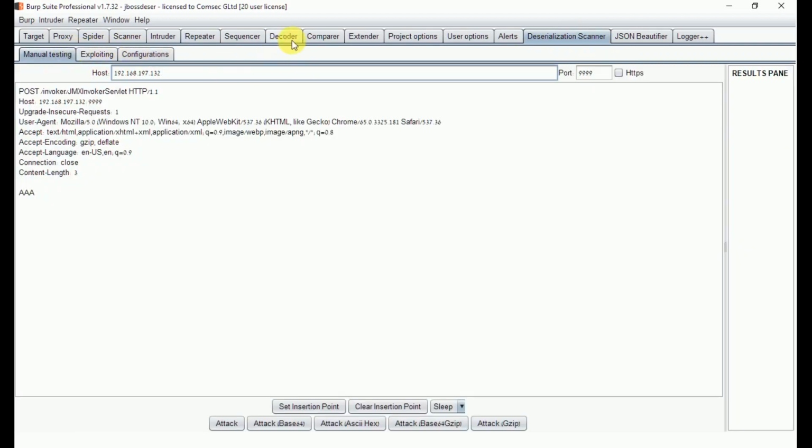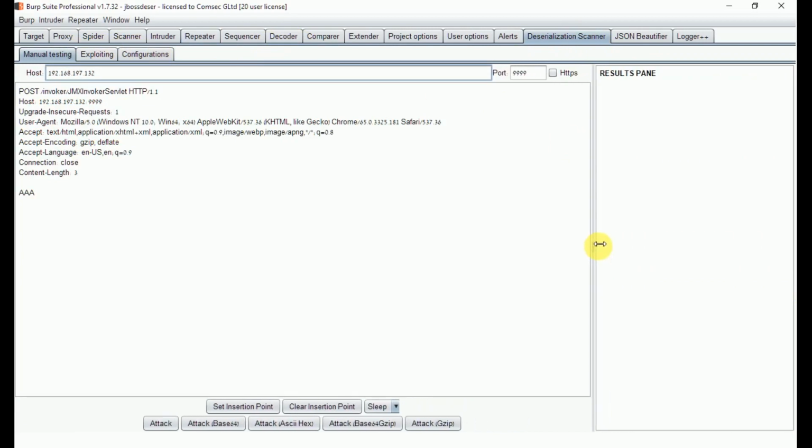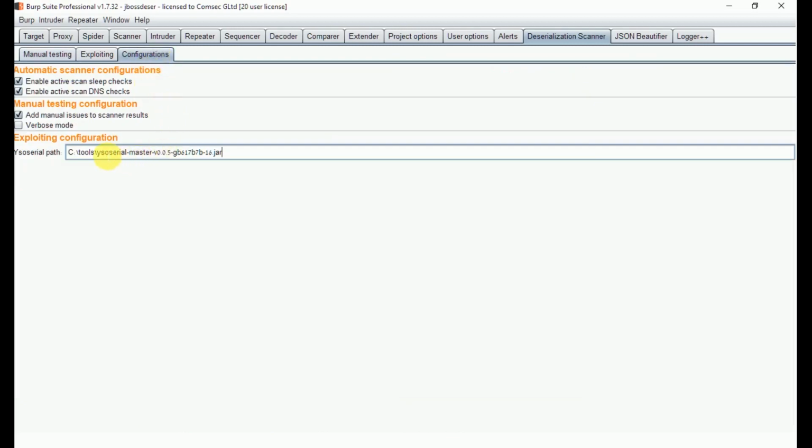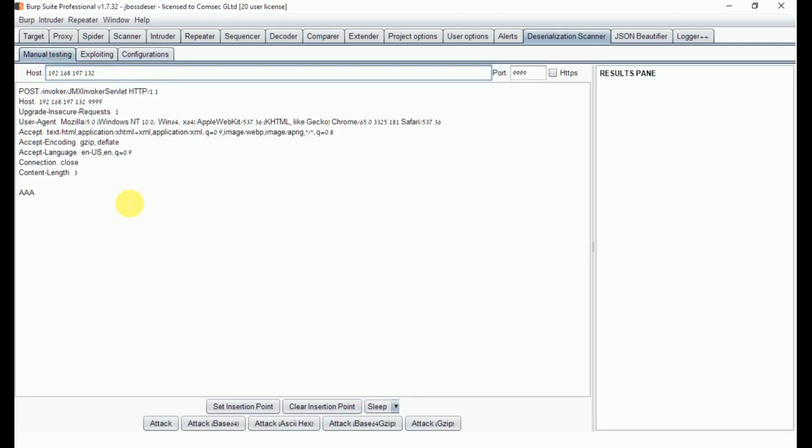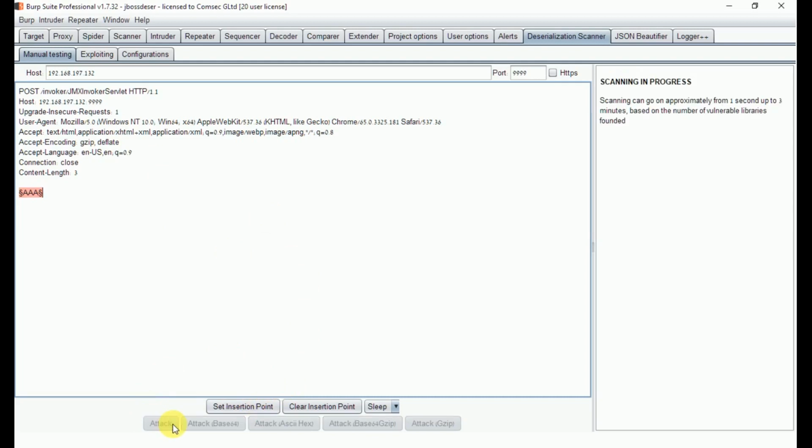This extension basically helps me to test for and exploit Java deserialization vulnerabilities. I have to make sure that I've downloaded Serial and that I've told this extension where I've downloaded it to. So here's the request I want to test. I select the insertion point, which is, I'm just going to choose the whole body of the request, select set insertion point, and then click attack.